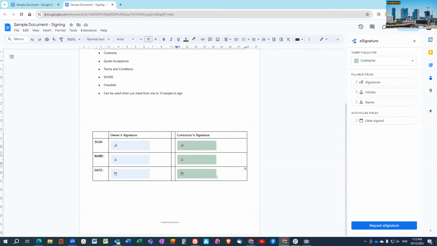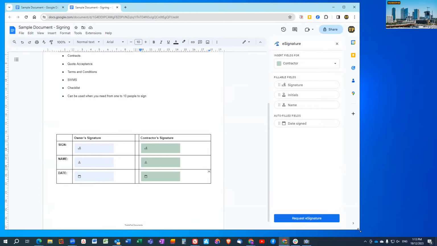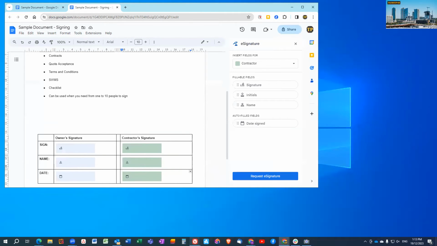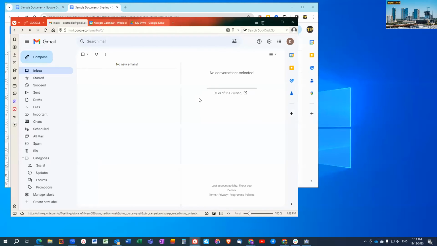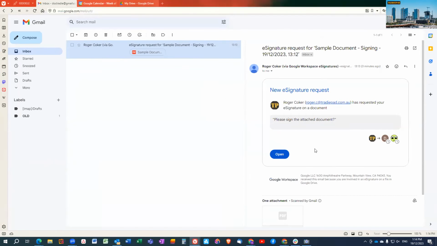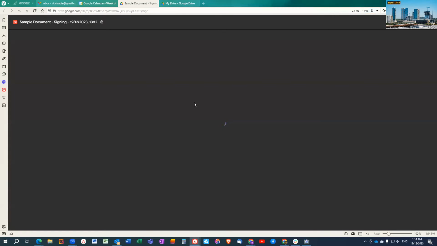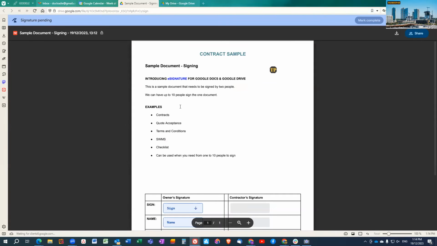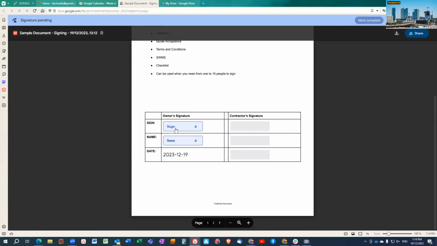Now what we'll do, let's go to each of those accounts. Go to the owner. There's his inbox. There's the email just arrived. Click on open. Opens up the PDF, see it in all its glory. I click on sign. You notice I can't put anything in that side under contractor. It's only the owner that I can enter for.